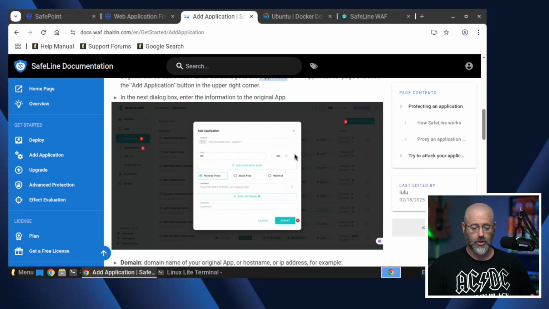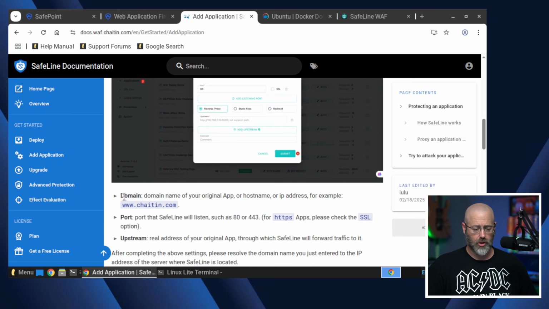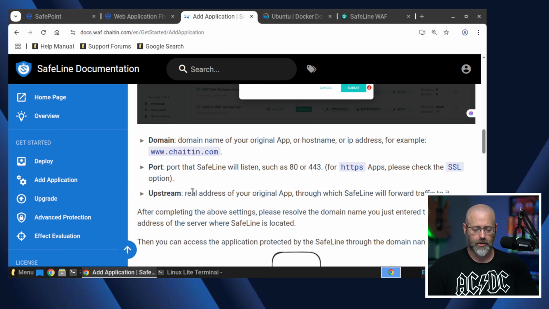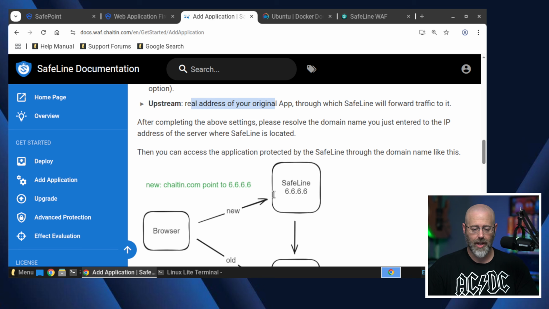Enter the information into the original app. So we're going to have to fill out a domain. We're going to need a port. We're going to need upstream, the real address. So upstream is the real address. Oh, you probably can't see that, sorry about that. Real address of your original app through which SafeLine will forward traffic to it. Gotcha. Reverse proxy. Okay. So after completing the above steps, please resolve the domain name that you just entered to the IP address where SafeLine is located.